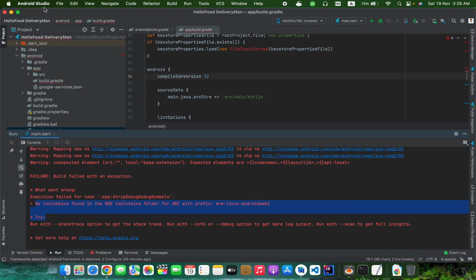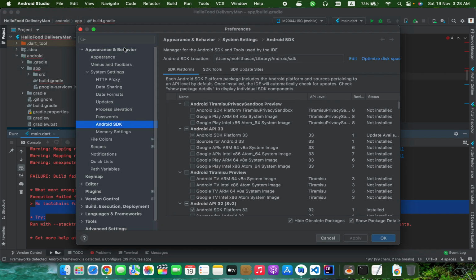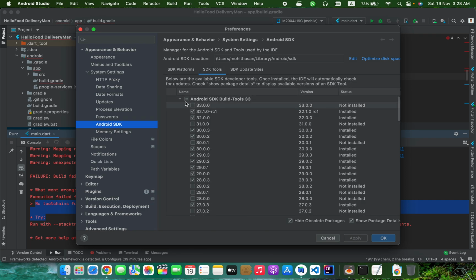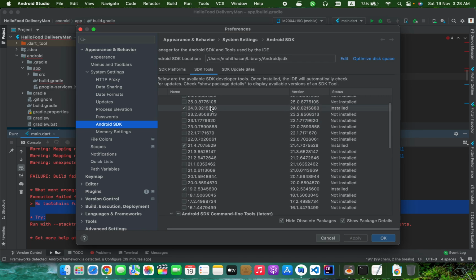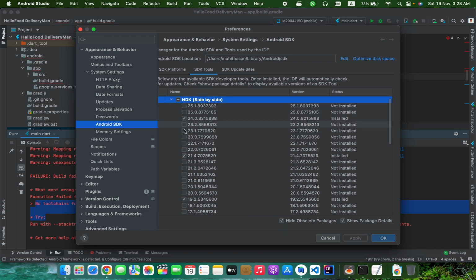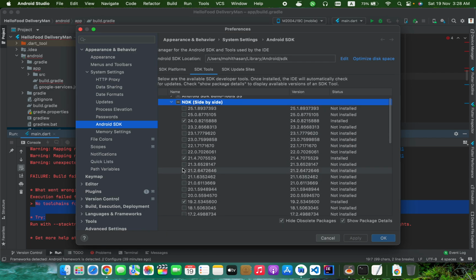Firstly, we have to go to Android Studio, then Preferences, and go to Appearance and Behavior, then System Settings, then Android SDK, then go to SDK Tools and go to NDK. If you have installed any NDK version, then well and good, and if you don't have any version installed, then just mark it and apply. You have to download and install.